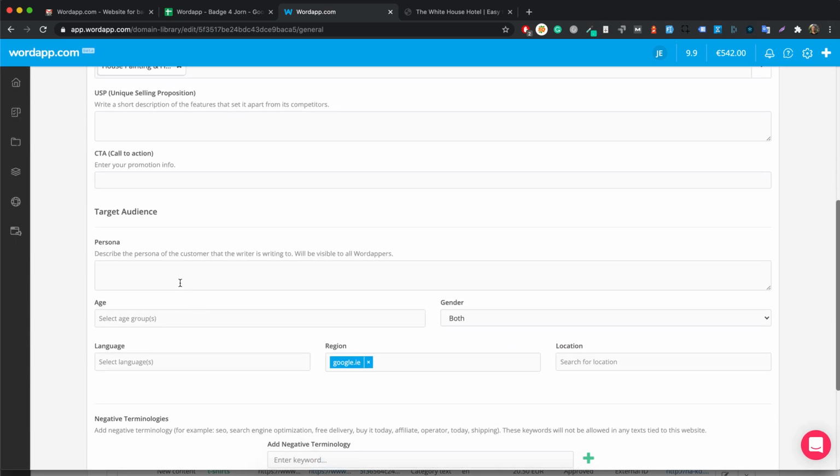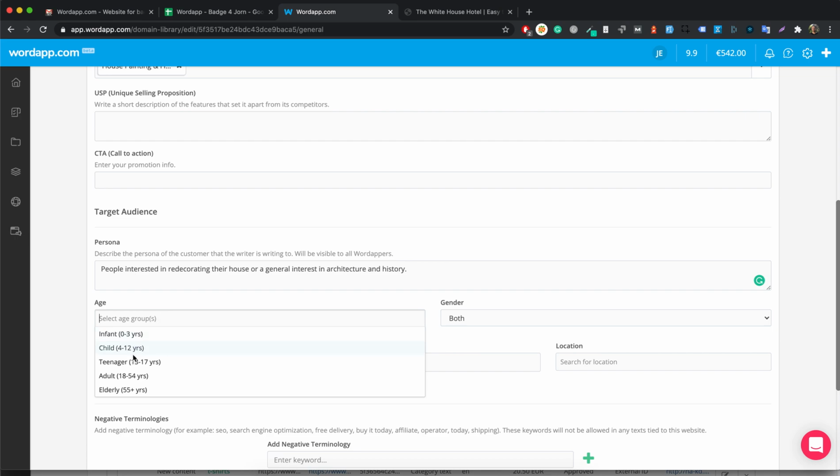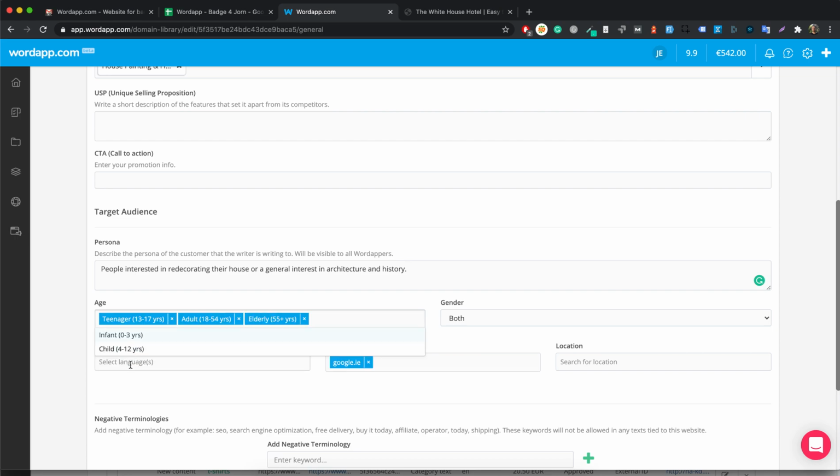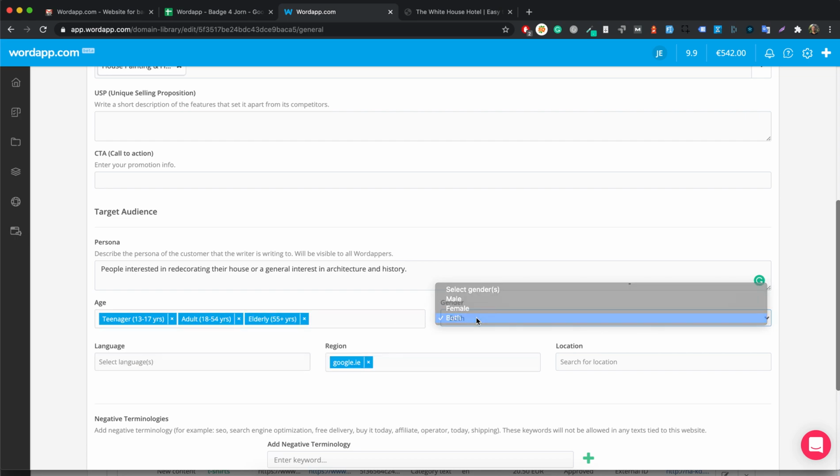The persona, so this is people interested in redecorating their house, or a general interest in architecture and history. We set the age group. For this, of course, it is basically adults, both male and female.